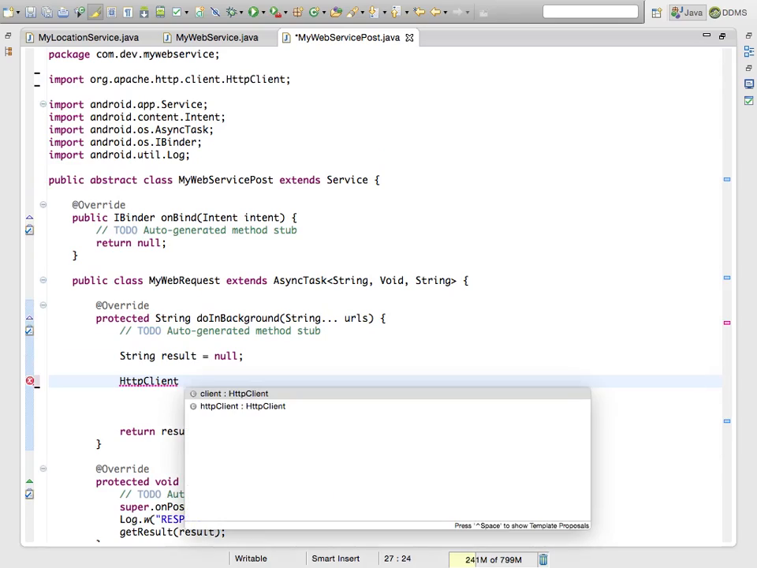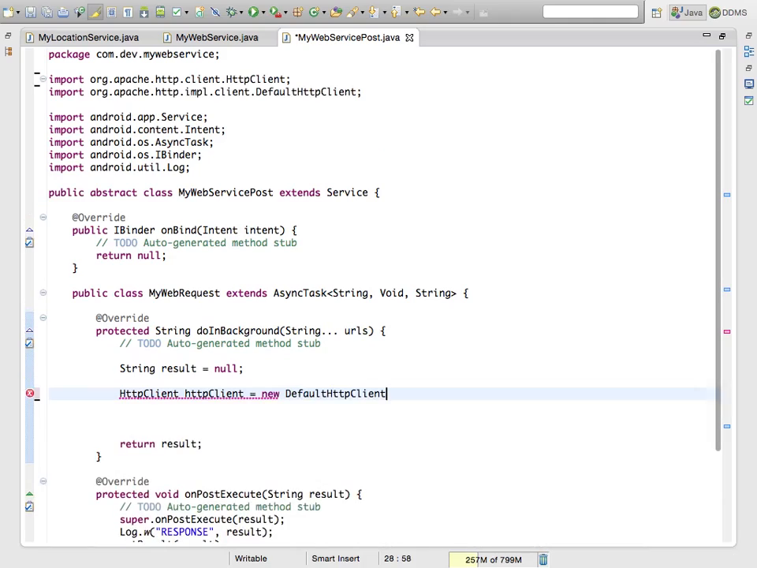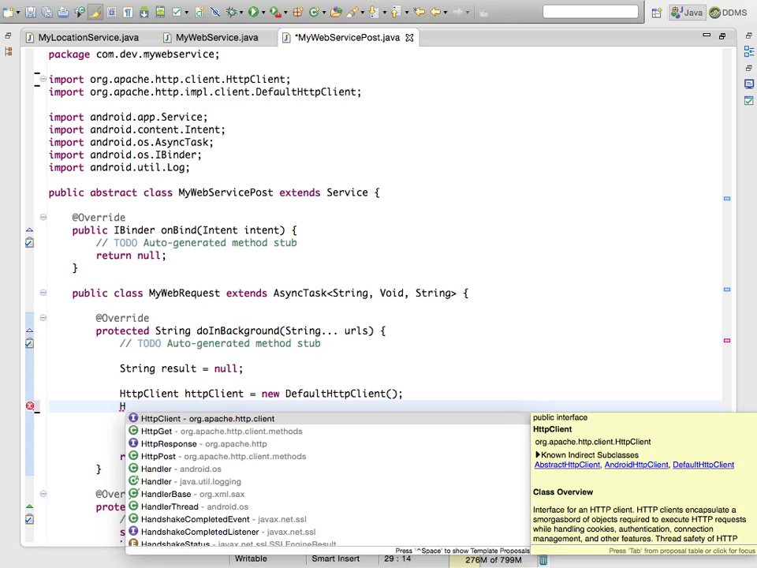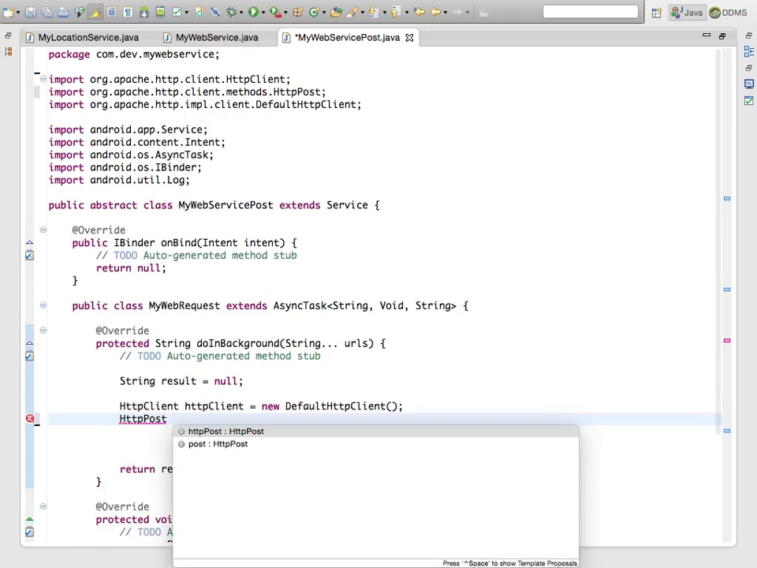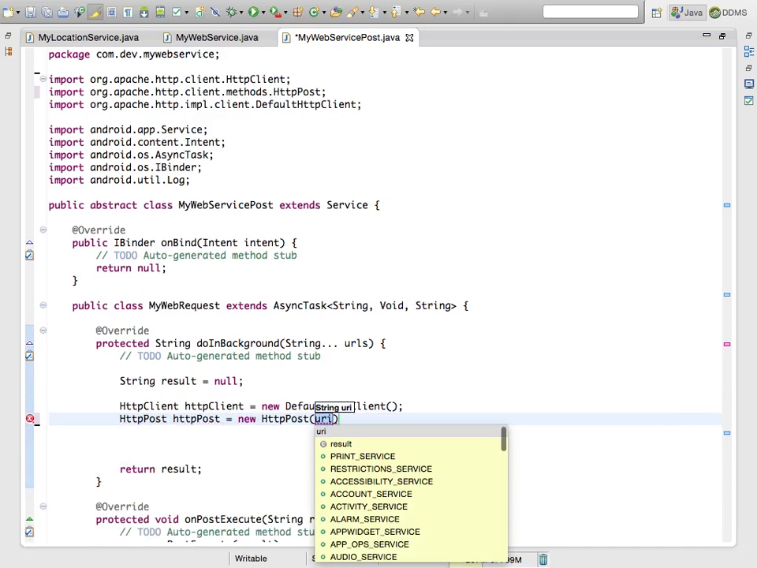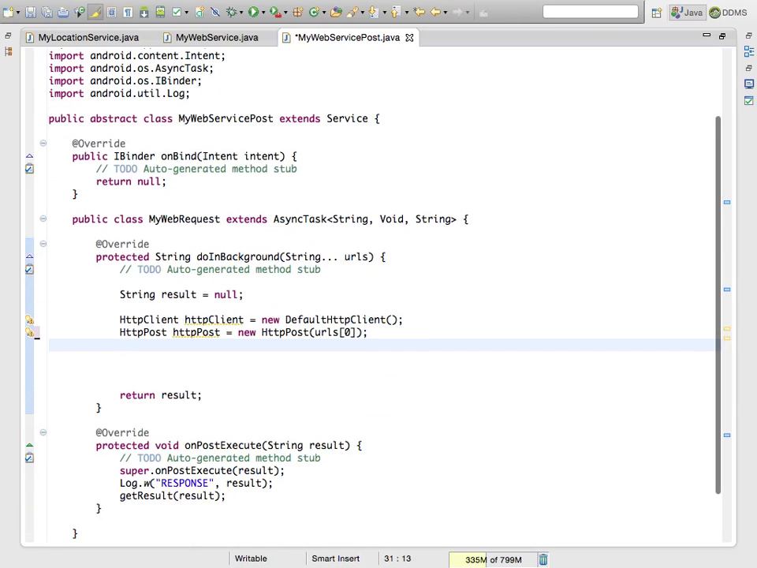HTTP client, same, but instead of HTTP get I'm going to use HTTP post. Same, you can pass the URL directly. HTTP post is ready. Now it's time to send the attributes and their values.